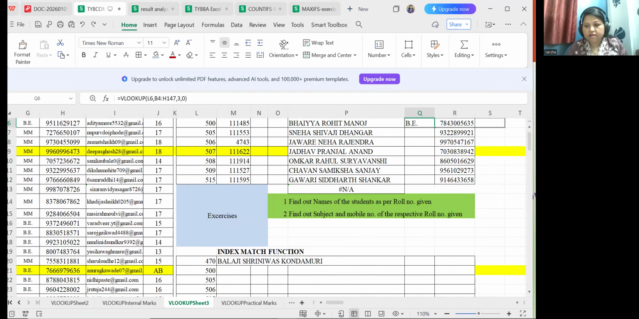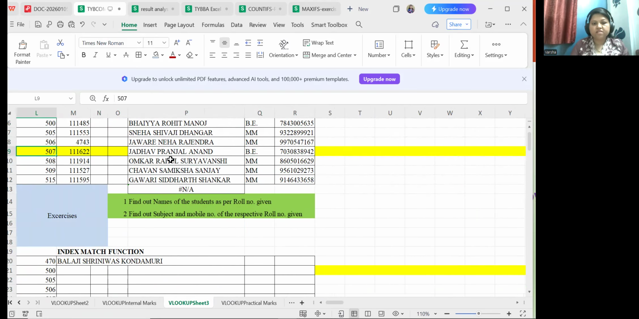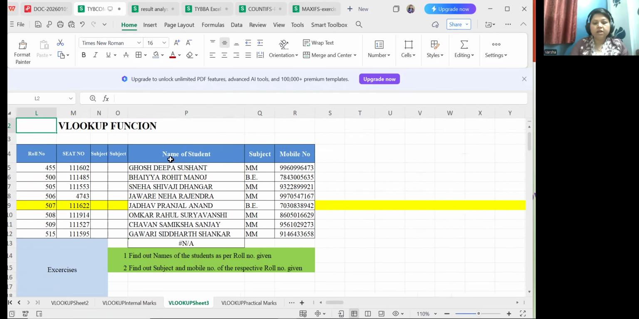Just drag or enter. You can find out the subject specialization for the remaining students and cross-check with the original table. Now here we can find out the mobile number also for the students.